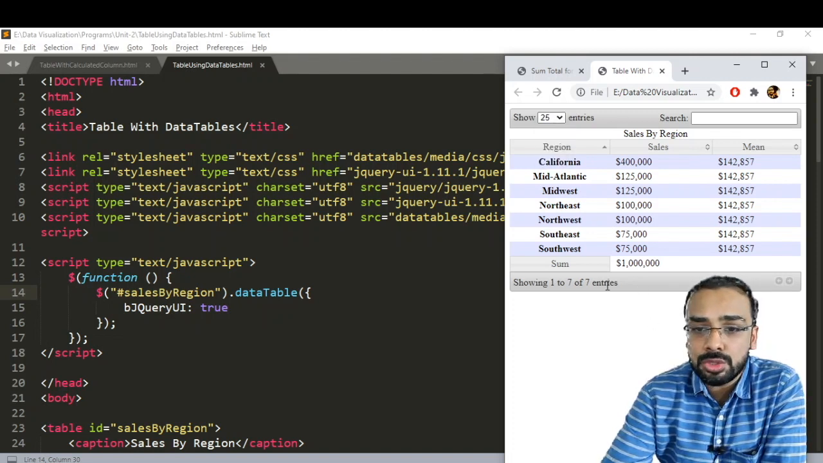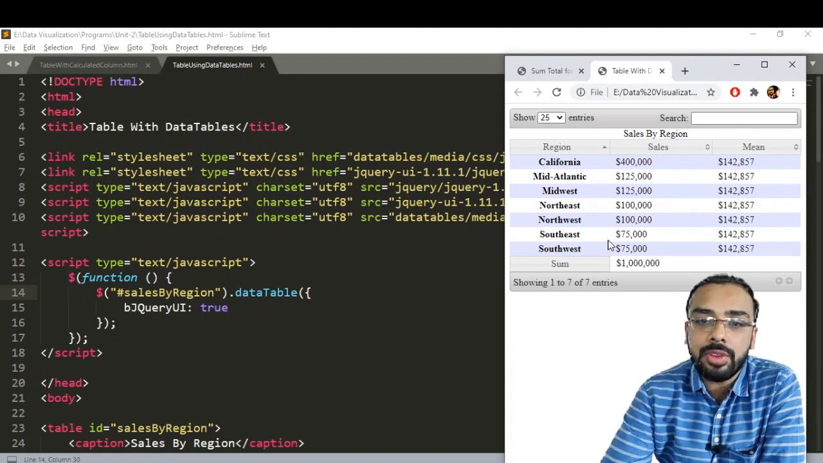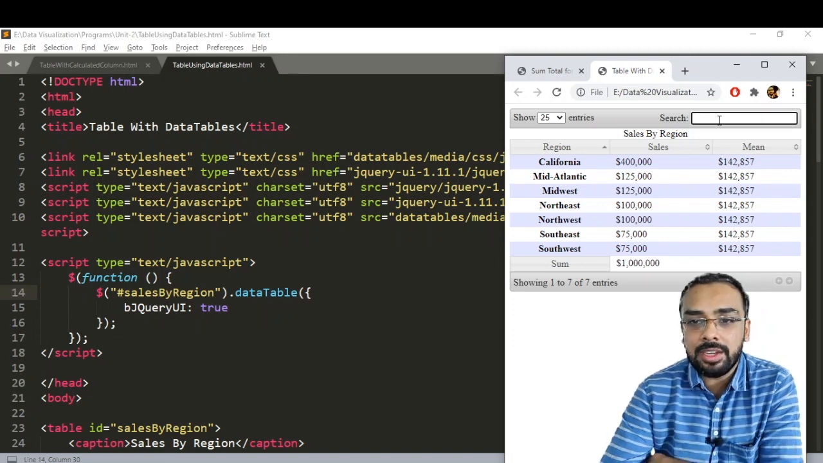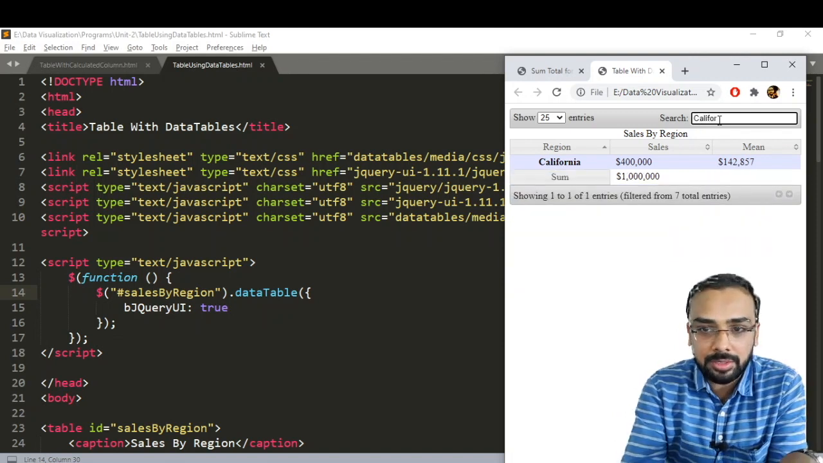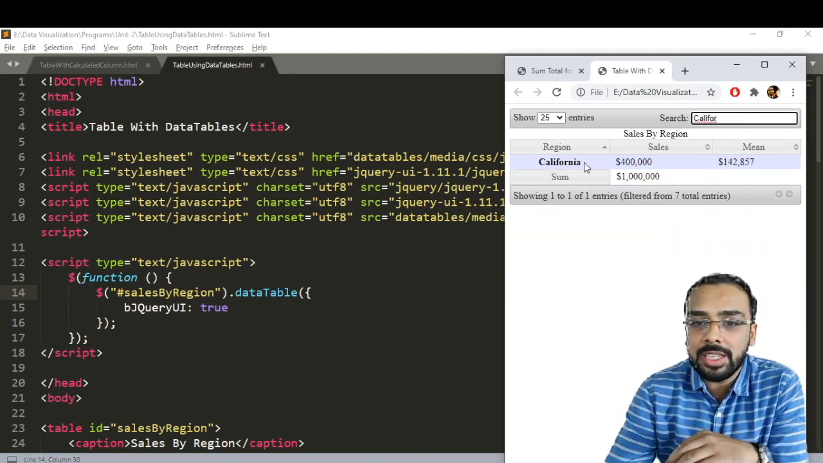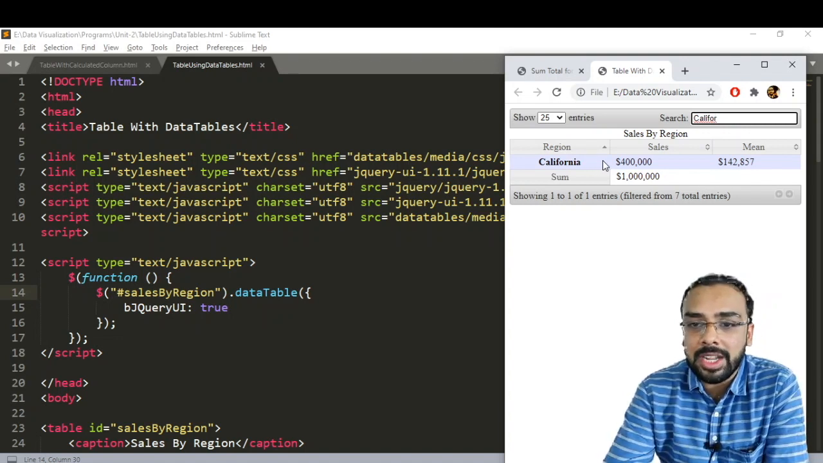It is also showing you how many entries are present in total by showing 1 to 7 of 7 entries. That means it is showing you all the entries. So this is your data table. Now for example, if I want to search whether any region named California is present or not, I can simply go to search and type California. It will show you the data related to California. So this is your data table library.